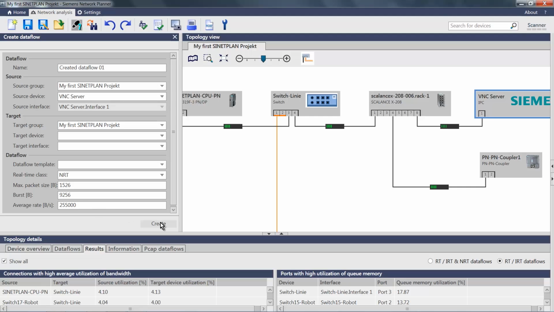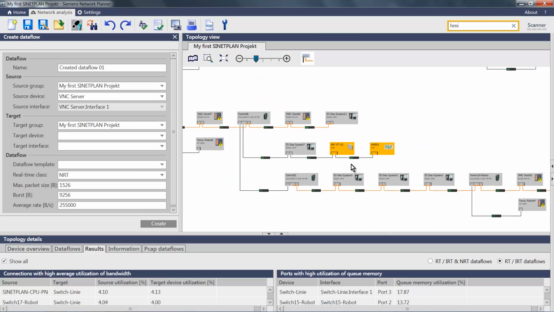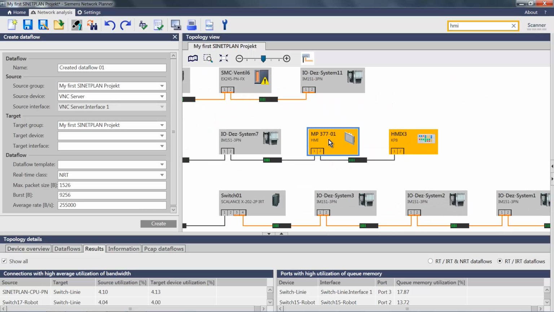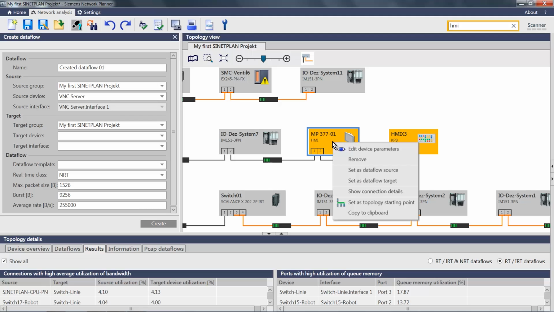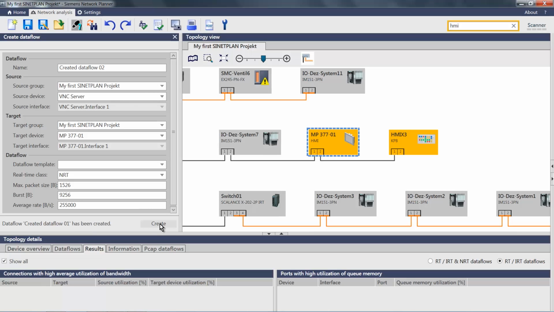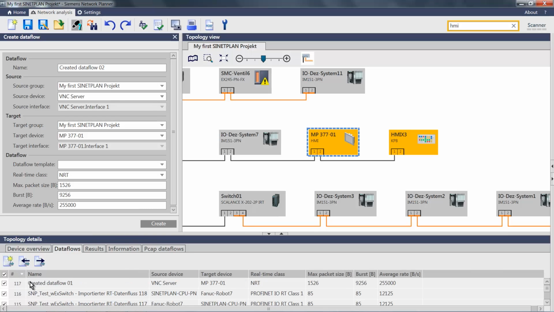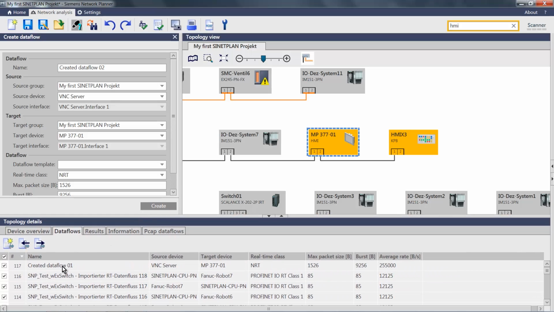In the next step, I need to select the target device. I can select it via the search function, for example. I select HMI and see all HMIs in the plant highlighted in yellow. Here I select the HMI MP377-01 as data flow target. Now I have selected it, and I can create my initial data flow. If I change to the Data Flows tab and modify the sort order, I see, in this case, way up at the top, Data Flow 117, the data flow I created.